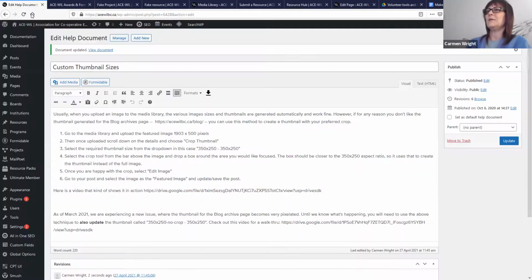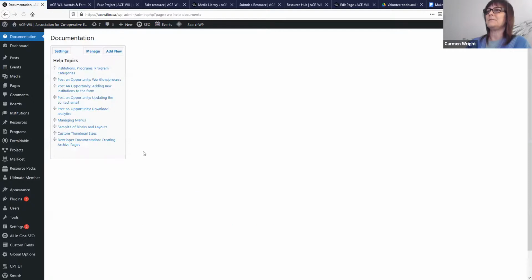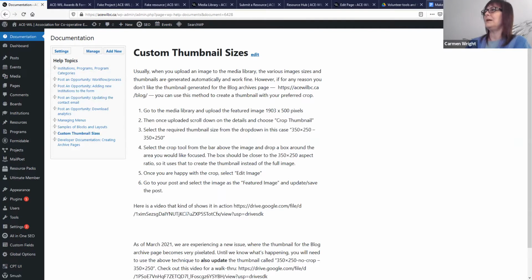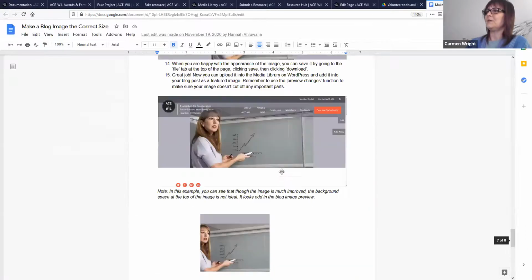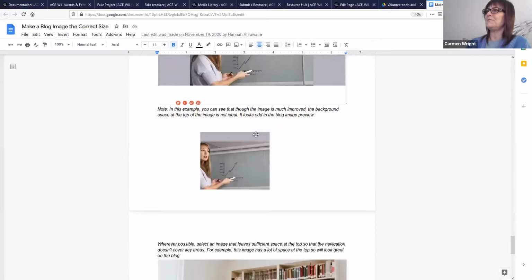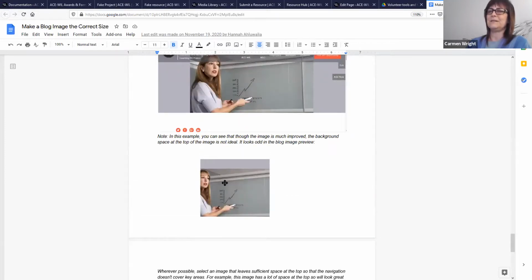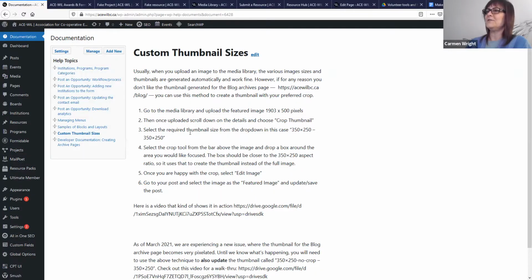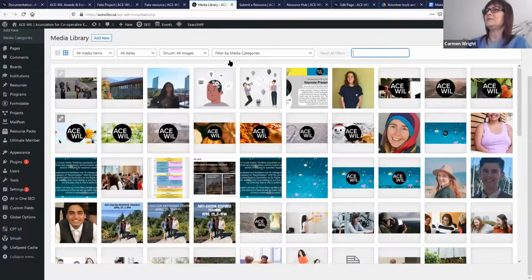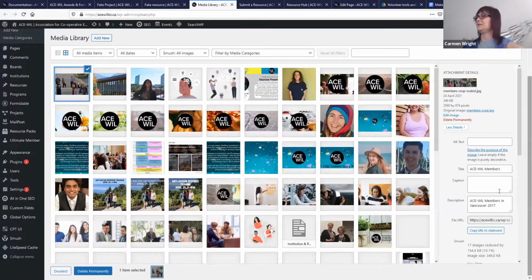Another thing that's in the help documentation is custom thumbnail sizes. Sometimes, for example, like this blog image here with the woman, she's just a little bit too far off on the side, and it would be nice to get her in a little bit. This tells you how to actually go in and do that. So I'll just experiment with this.